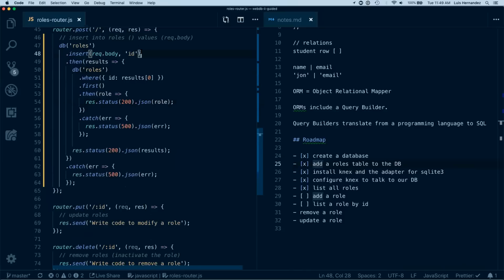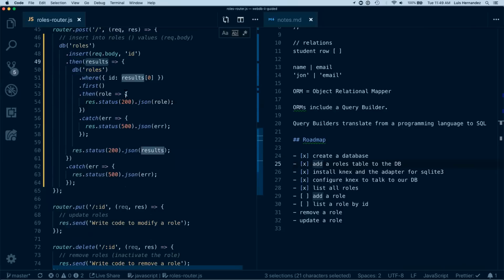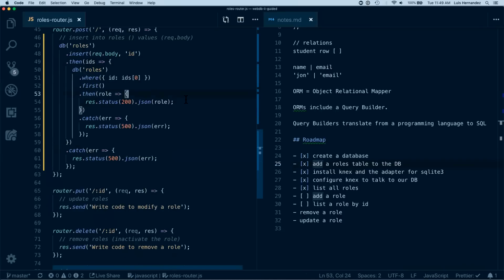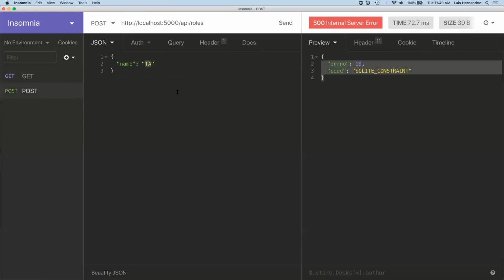But the idea is I insert. I'm going to get the return. And if we want to make this a little better, we know that what we're going to get here is an array of IDs, so let's clean this up. And then doing a post now, let's say that we want to have instructor as a potential role, send that, and we should get back the object itself, instead of just getting that array of the ID. A little more useful.